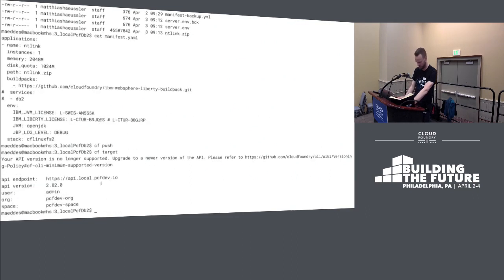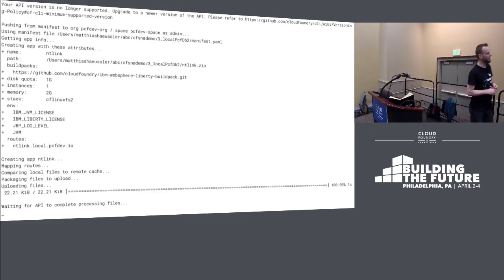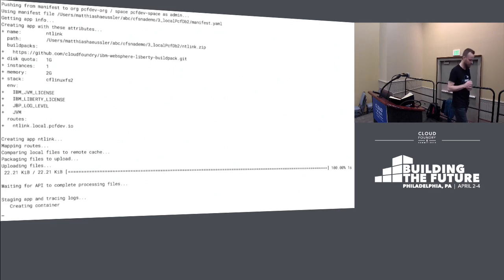So this is PCF Dev. Yeah, this is good. So I'm going to execute a CF push. This will probably take a bit of time. I still have 18 minutes left for my overall migration, so that's looking good.